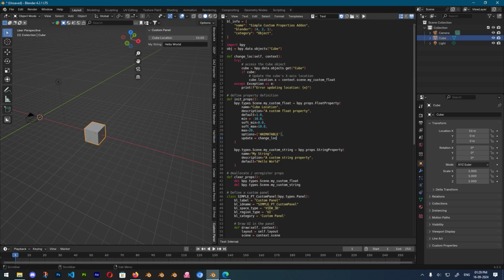Now the option animatable. Animatable is simply so that we can keyframe the location like here and here, and update. Whenever I change this value, you can see that the location of the cube is changing. The change location function is executing whenever I change this value, right? Now here, the change location function: I'm accessing the cube, then I'm writing the cube's location.